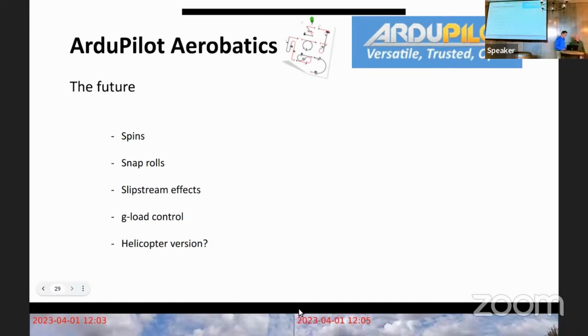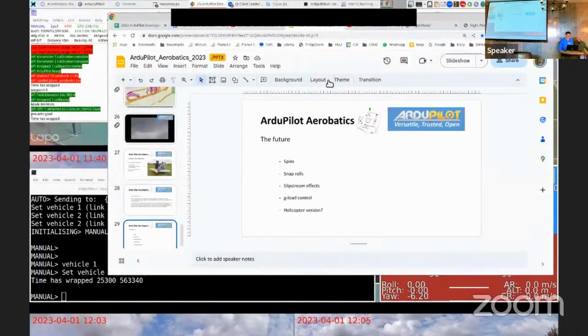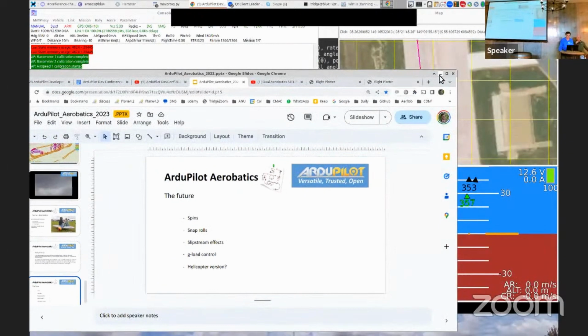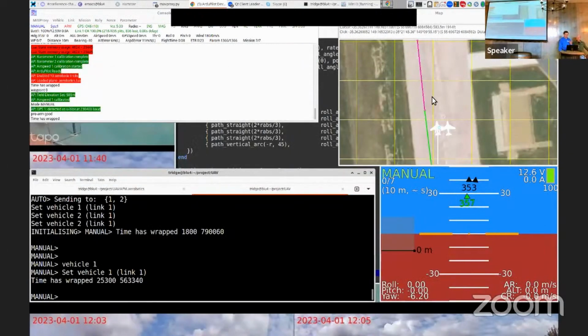Should I do the demo, please? So Tridge is just going to do a bit of a SITL demo now. So I'll show you a little bit.